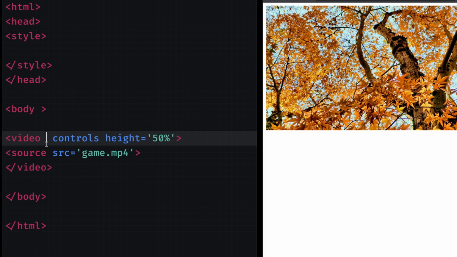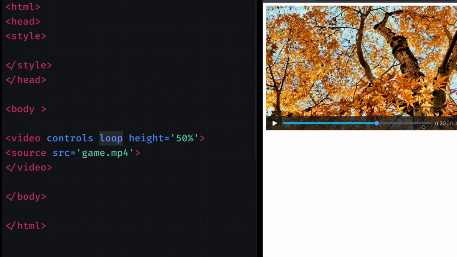Another thing you can do is loop the video, so that when it ends, it begins again. You can specify that using the loop keyword here. For example, I'm going to play it, and once it ends it should restart. I don't know why it isn't restarting. I'm just going to have to troubleshoot why it's not working.